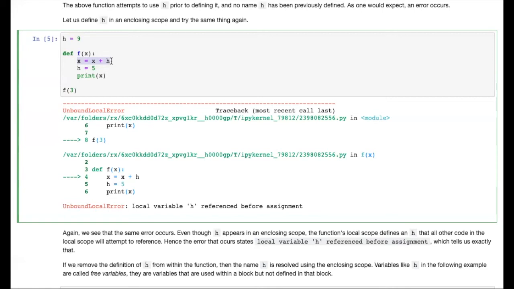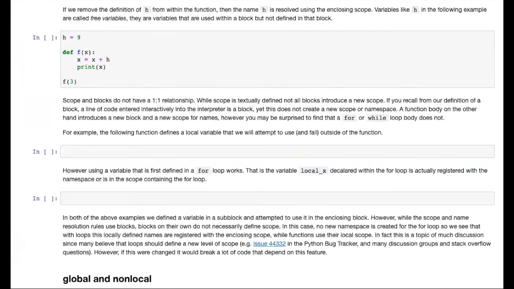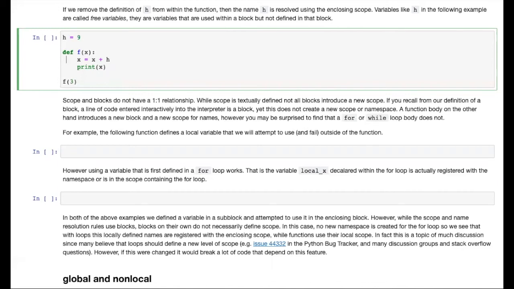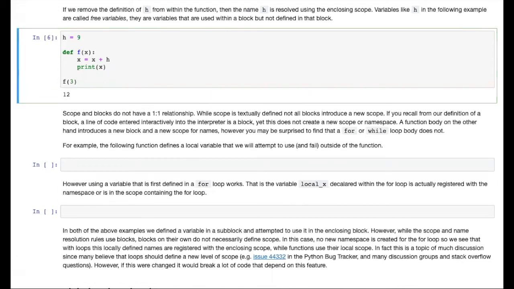If we had removed the local assignment of h from the function f, as in the following code block here, we see that in this case, h from the enclosing block is used, and now we actually get an output of the sum of these values rather than an error.